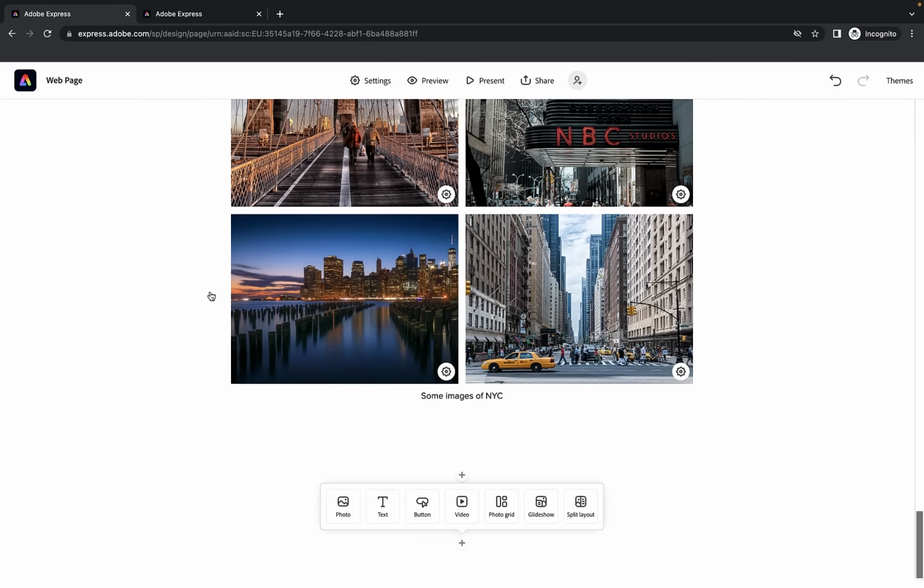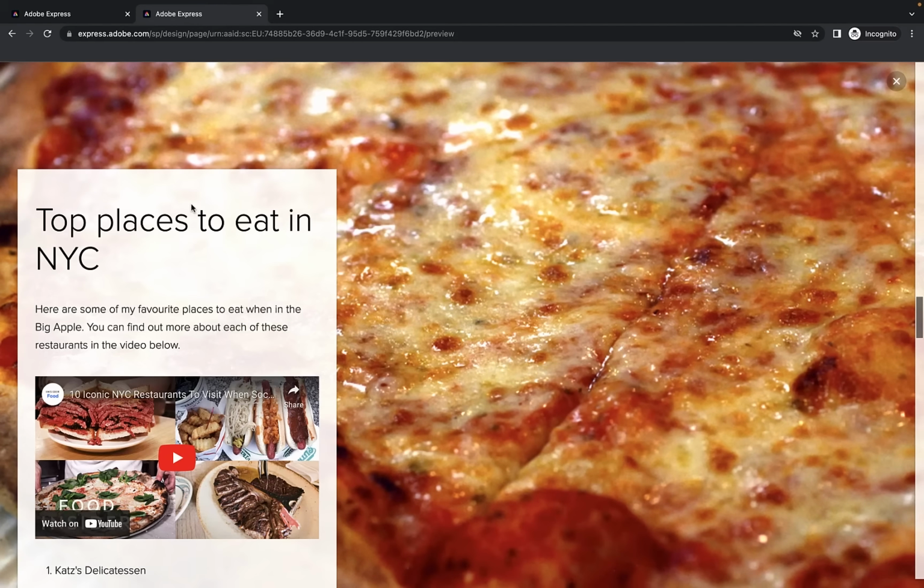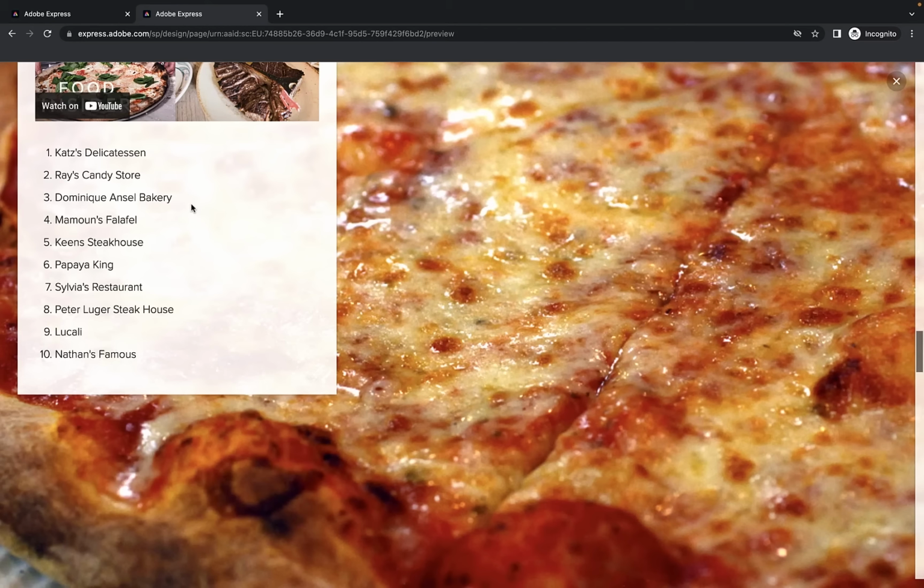Okay, so we've added all of this content. Let's go down and have a look at the next thing. So the next thing is this lovely glide show, and I think this is, for me, one of my favorite elements within the web page tool. It really helps to bring your content to life, and it's something that's quite unique. I've not really seen this on many other pages or tools like this.